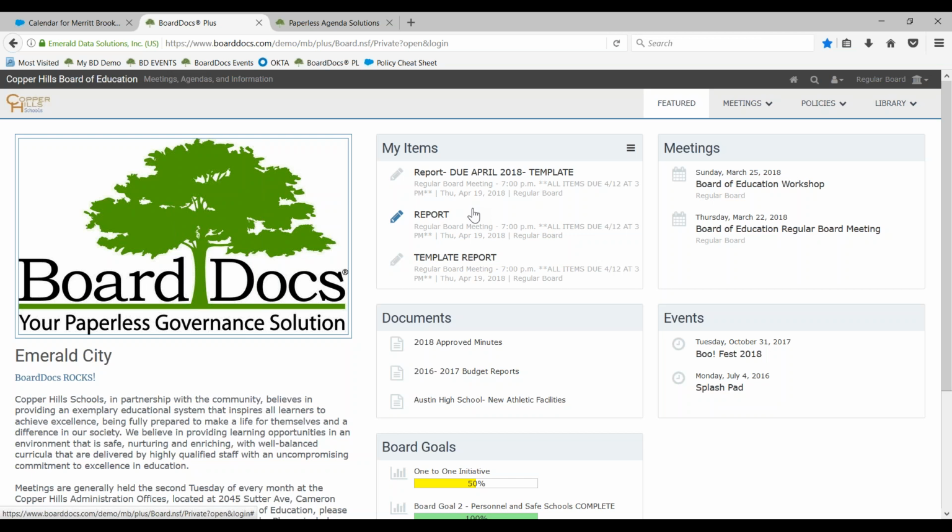Of course, if you are a board member or a staff member that did not participate in that workflow process, then that box would not be visible to you. Again, it's customizable based on your username and password. So if I wanted to get into my items or to my workspace here, I could simply click on one of these items and it would take me directly over to that area.